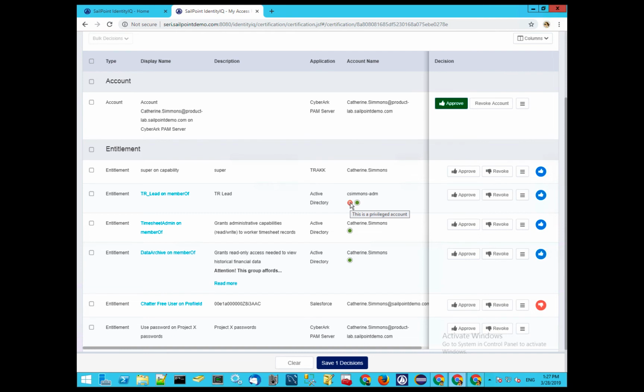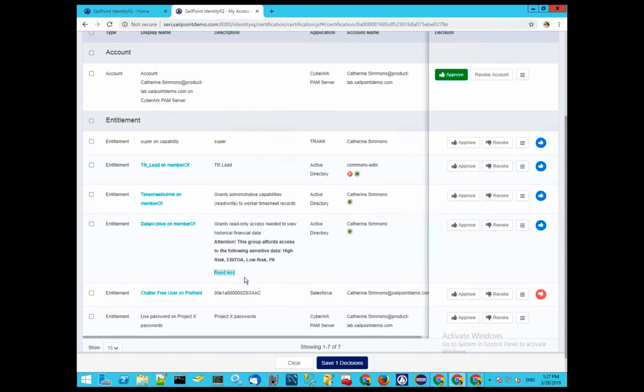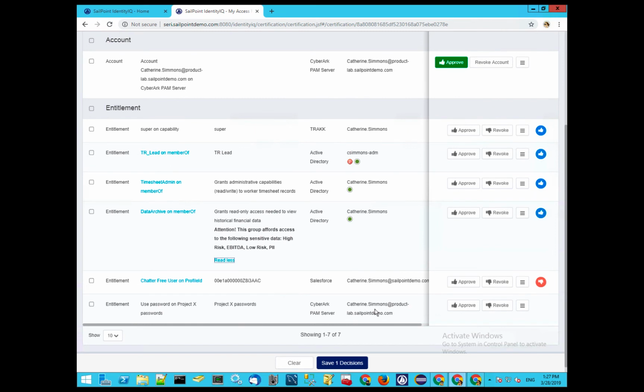Here, I'm noting this is a privileged account. So this is being given access to Catherine using her Active Directory privileged account. Also down here, you'll see that we can get some information, as I mentioned before, that by granting Catherine continued access to this particular group inside Active Directory, it's also giving her access to a file and folder that houses EBITDA and high-risk information, along with PII. That's important to note. We want to make sure the manager is capable of seeing that. Also, there is some access into that CyberArk vendor, right? That PAM application, what type of access does she have? Which project? All that's easily approved in here.